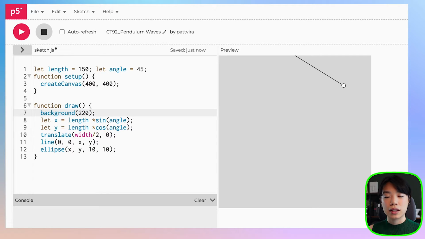Even though we have calculated the force in the x direction, we're not done yet, because what we're trying to figure out is the change in the angle, such that we get a realistic motion of a pendulum swinging back and forth. So there are two equations that we need. First, we need two additional variables. The first one is the angle velocity, which is the change in the angle. And the second one is the angle acceleration, which is the change in the angle velocity.